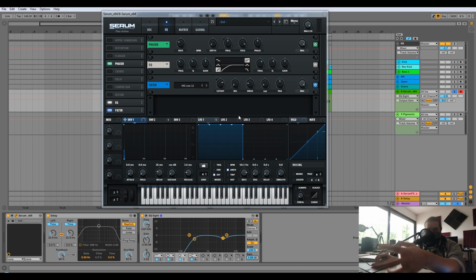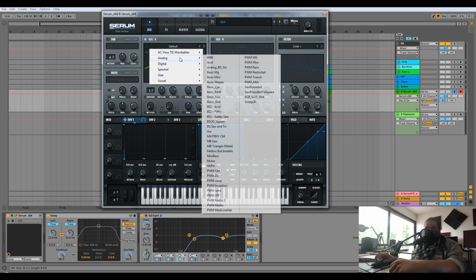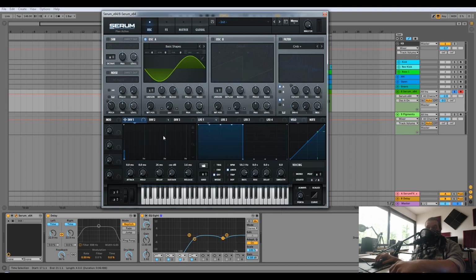Now I want to show you another technique. With this technique, we're going to turn off the noise oscillator in here. I'm going to turn off the filter for now, and take the first oscillator. I'll go to the analog wavetables and take the basic shapes just to get a sine wave, like so.